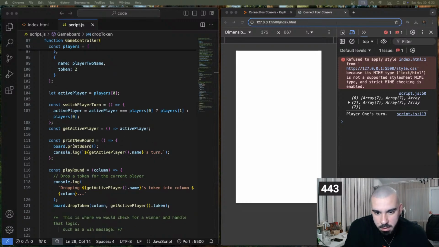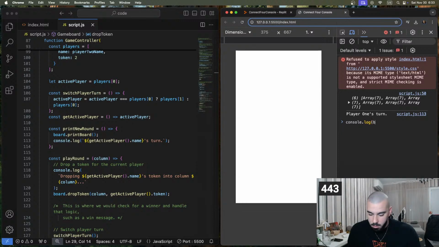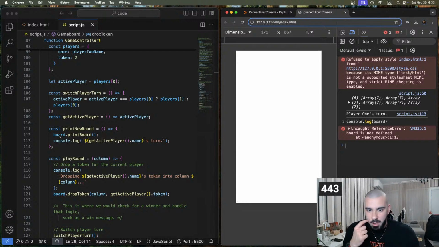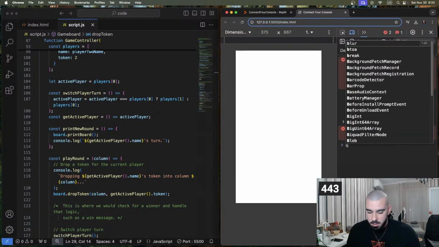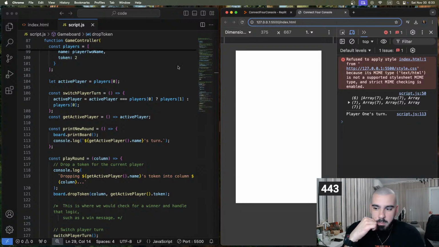Okay, print new round, console dot log. Alright, so we're already at that print new round because it printed the board. But if it's printed the board, console dot log board. Why is board not defined if he printed board? He did exactly that. He did board dot print board, and it says board is not defined.